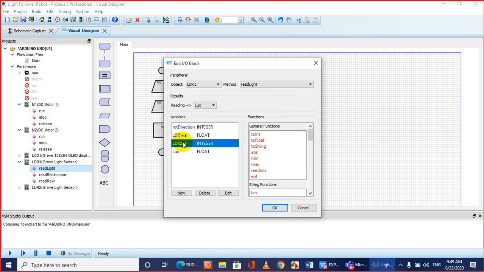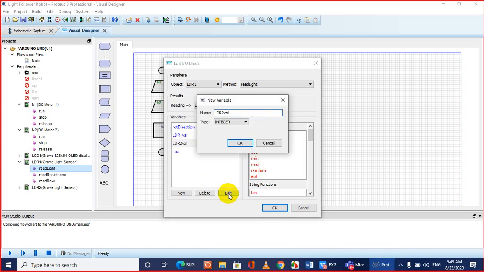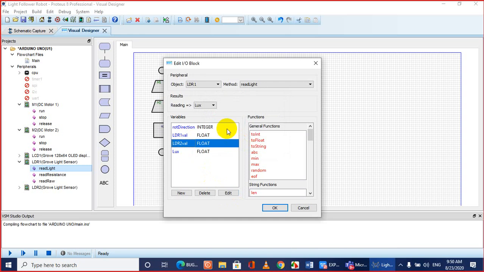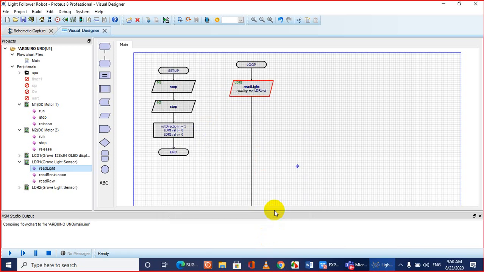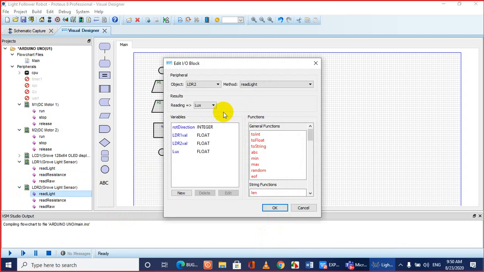I can change this LDR2 value to float as well, otherwise they will not accept the value. So now we can save the value of the first LDR in the variable LDR1 value. Again in a similar way, for the second LDR you read the light value, drag and drop the read light block, and the result will be stored in the LDR2 value.